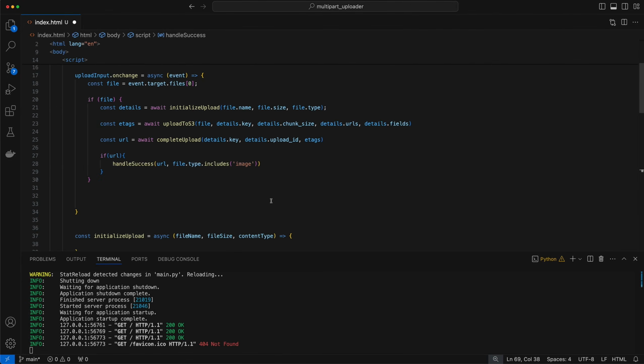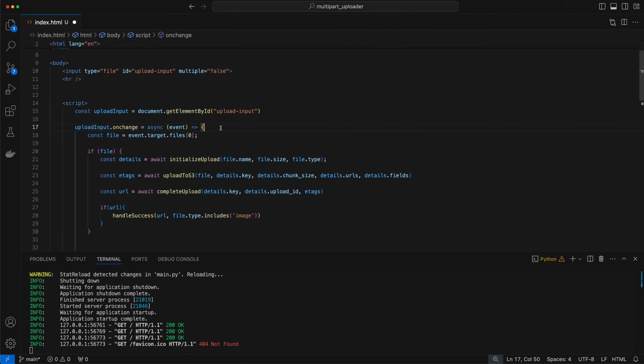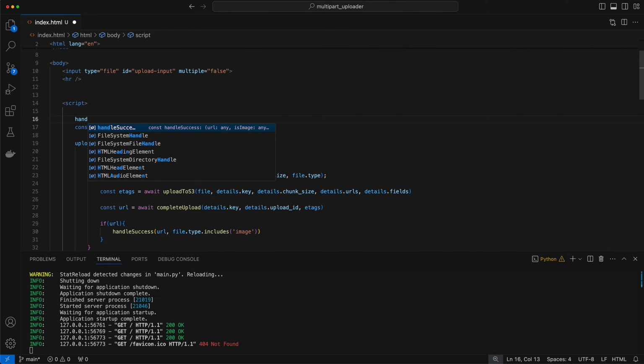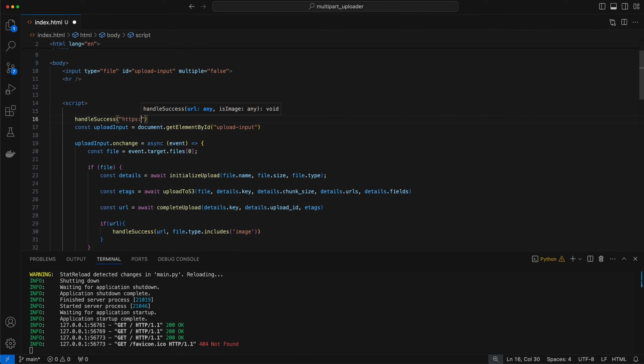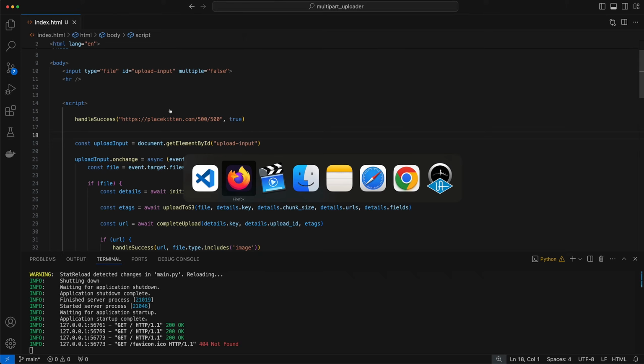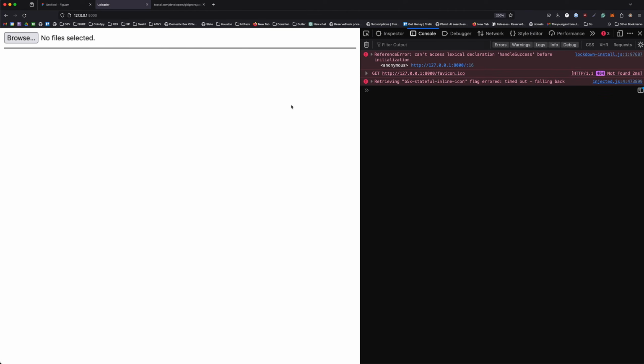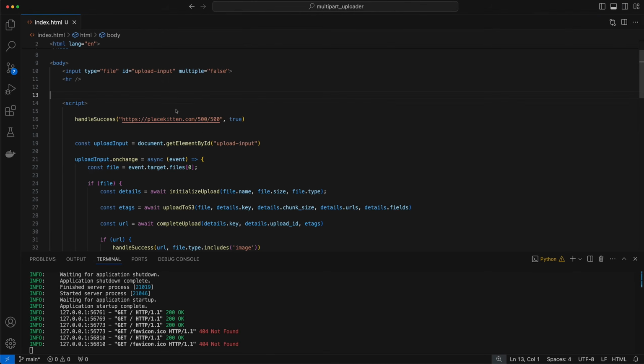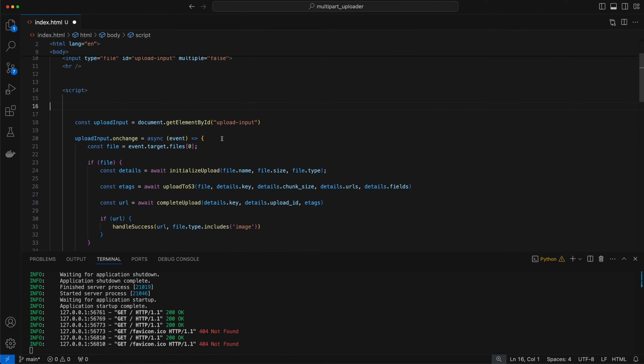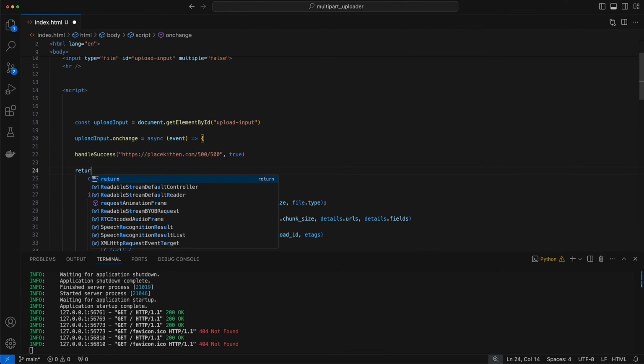Just to see this in action, what we'll do is call that function handleSuccess with https://placekitten.com/500/500 and pass true in because this is an image. And just so I could show you what we plan to do when this is all together. So when I refresh, handleSuccess, because actually, okay, let's just do it here because we need that to exist.